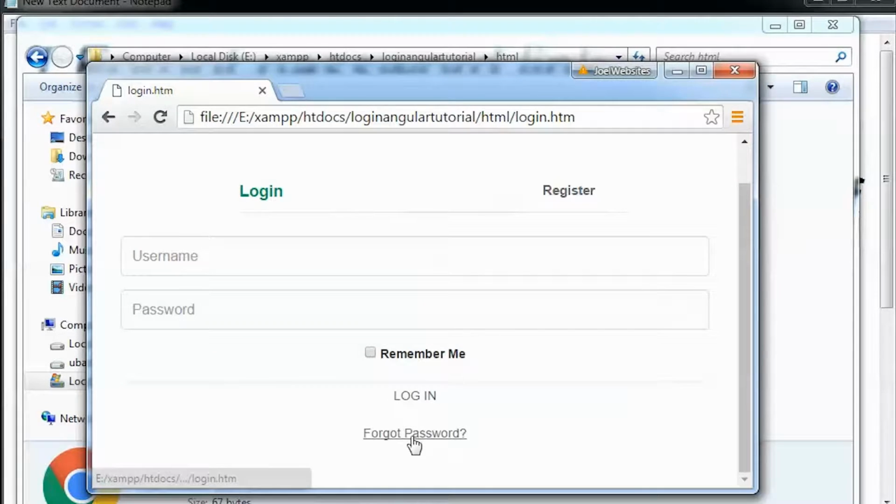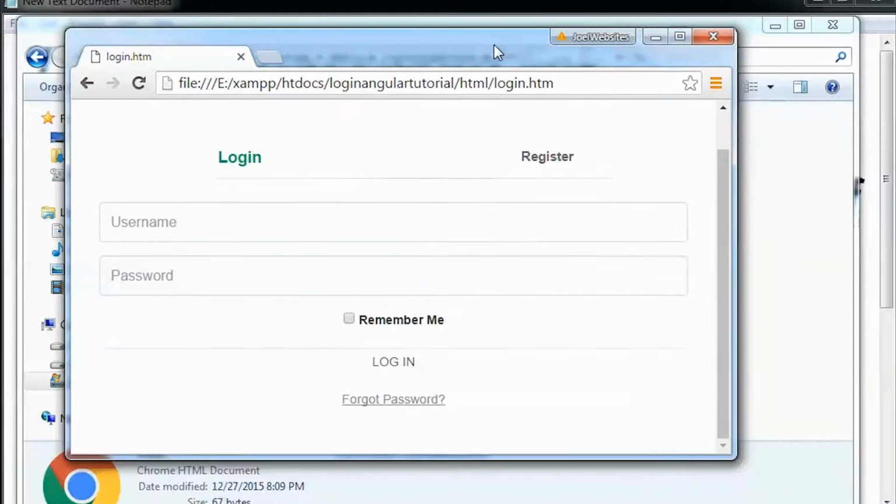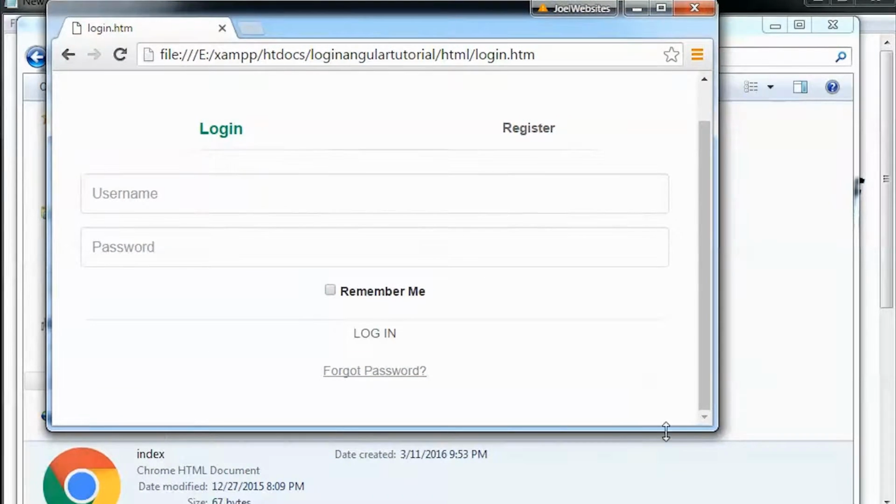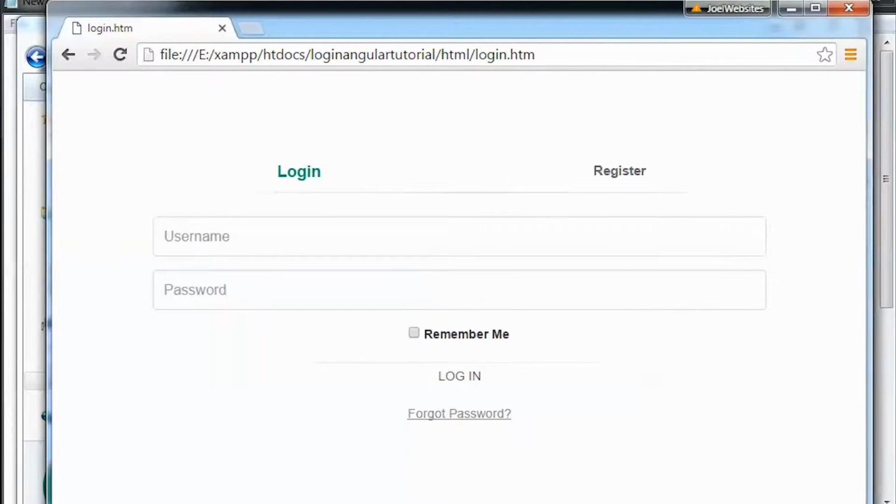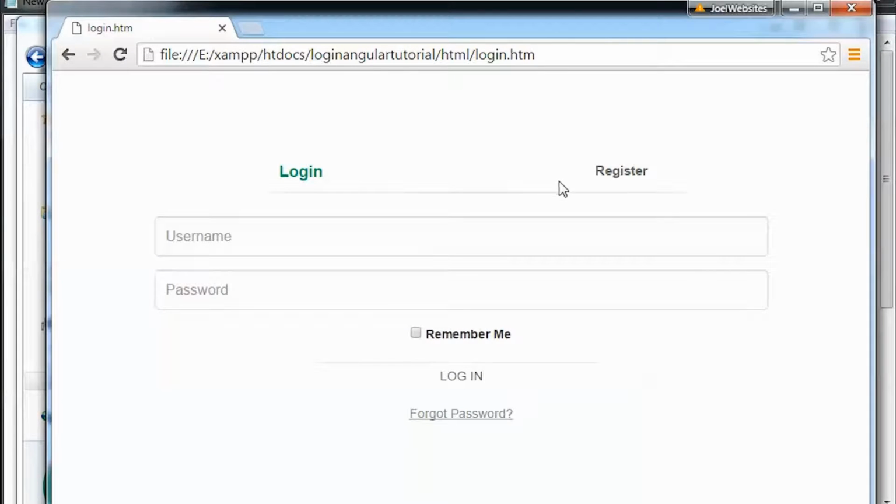Here's a forgot password link that is already included in the template. You can watch the video where I show you how to create the Angular login tutorial. I'll link it in the description so that you can watch it. I'm showing you how to make a login page. I'm going to use this same project.